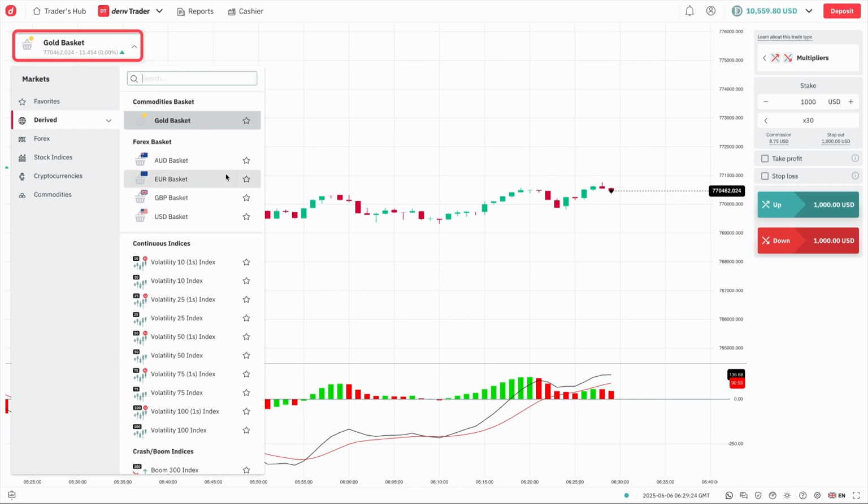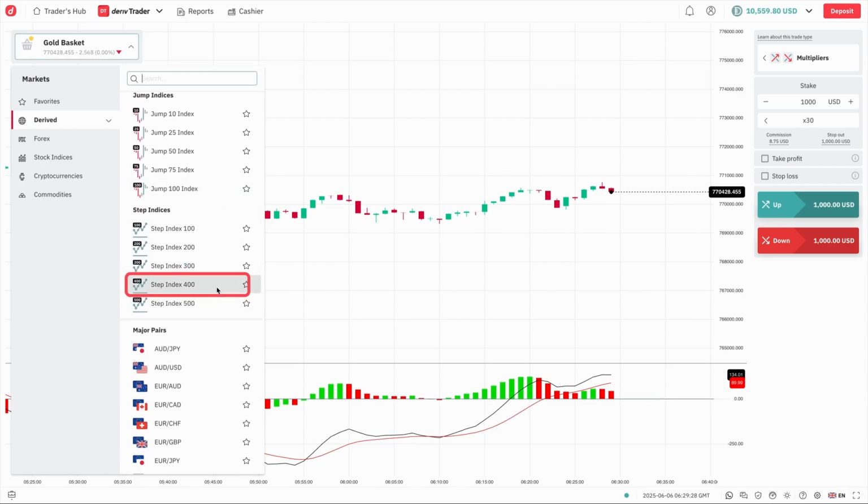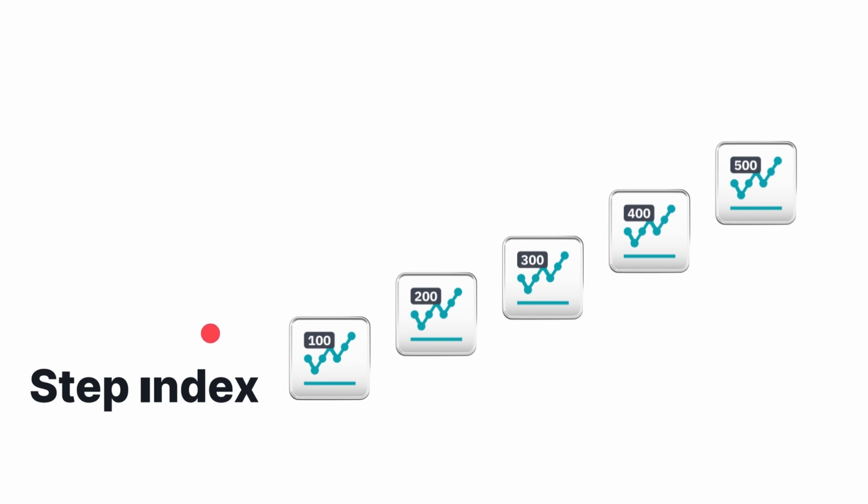Here we choose the asset. Today we'll try step 400. You can find it here. If you're too lazy to do this, go to Deriv, then synthetics. Now let's talk steps. Step index.